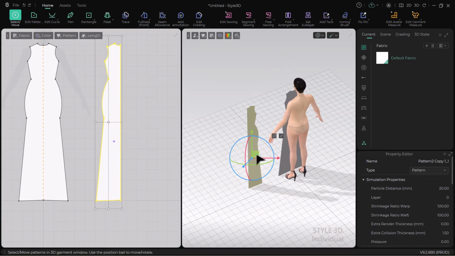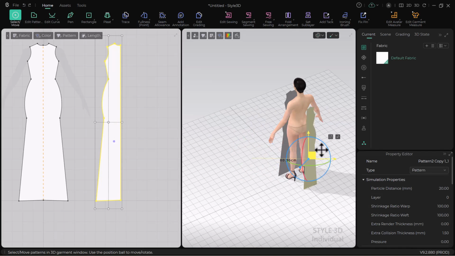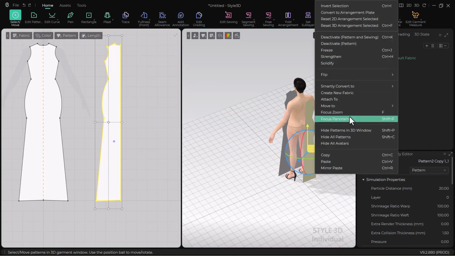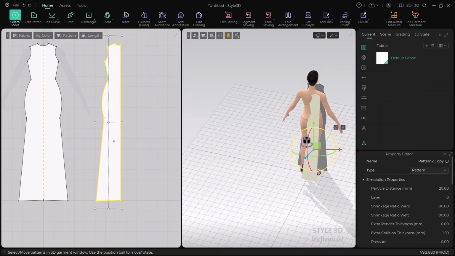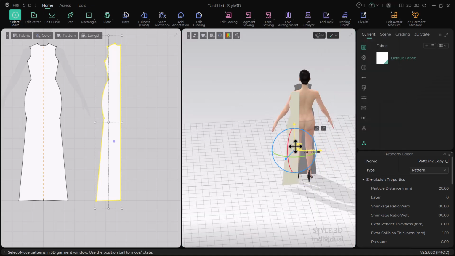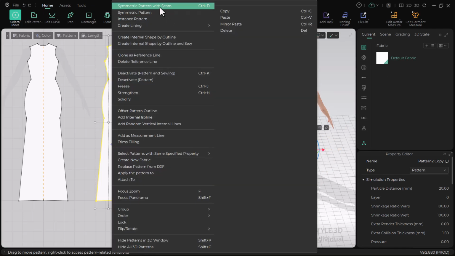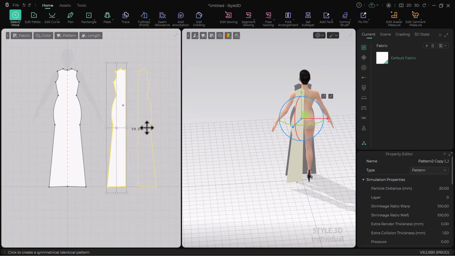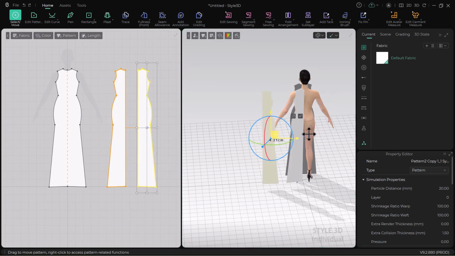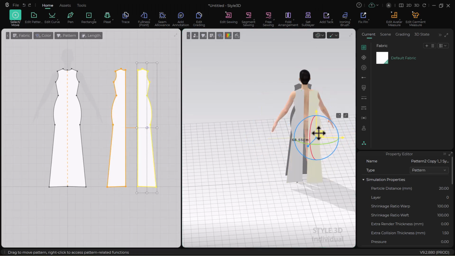Coming to the 3D pattern window, I'm going to use this gizmo tool to move this here, and I'm going to right click and flip horizontally 3D like this, so it's going to come to this side. Then I'm going to click on this and right click and click on symmetric pattern with seam and move this to this side. So now I'm going to sew this pattern.